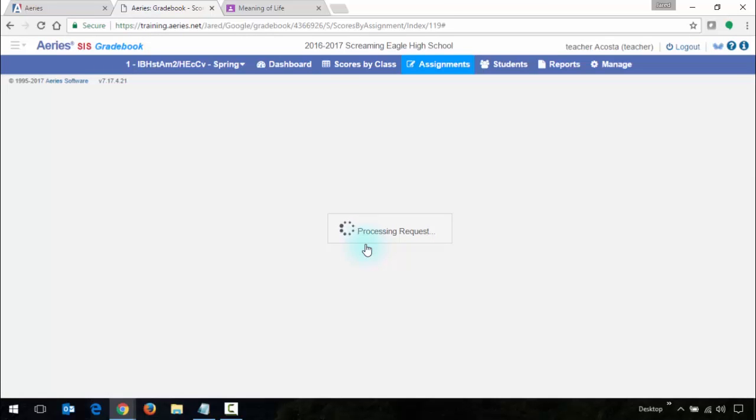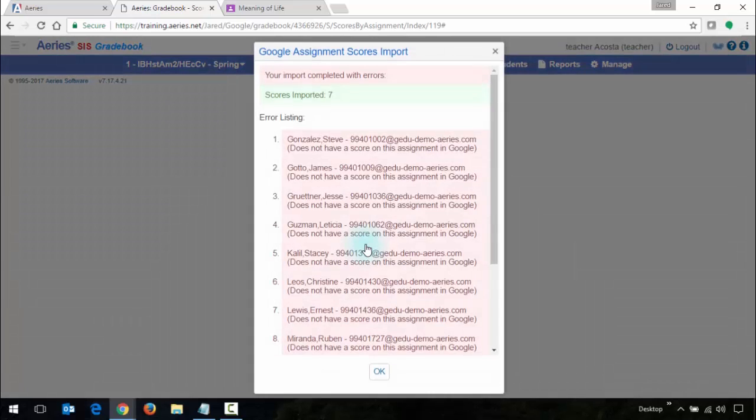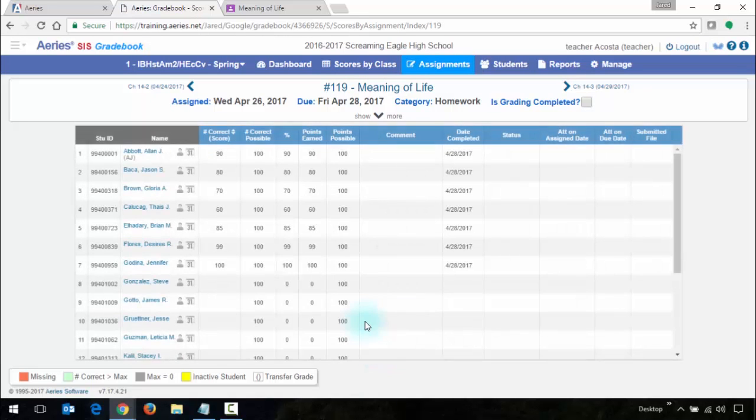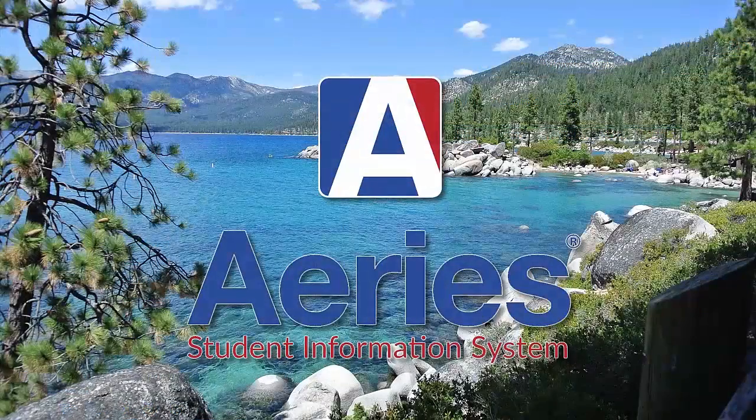So that'll process for just a little bit here, and then it tells us that 7 scores made it in, and a bunch of them didn't because there was no score to import. So that's what all that messaging's about. And we know that a lot of the class didn't turn it in in this example, and there's all those scores. So that's how easy it is to bring scores back.